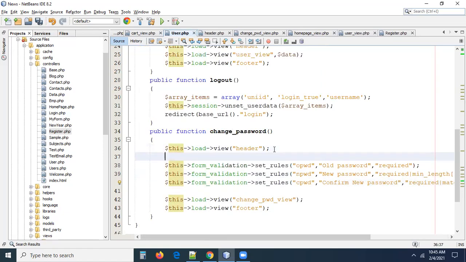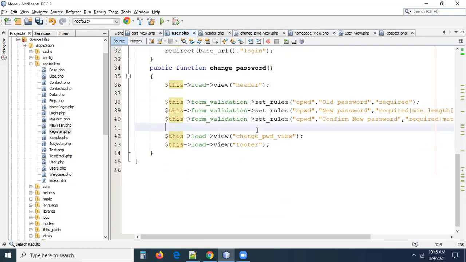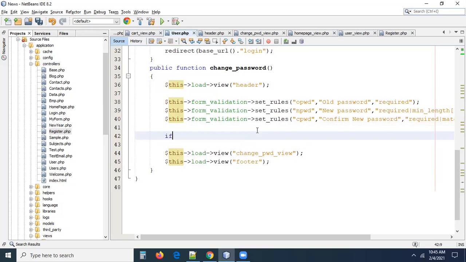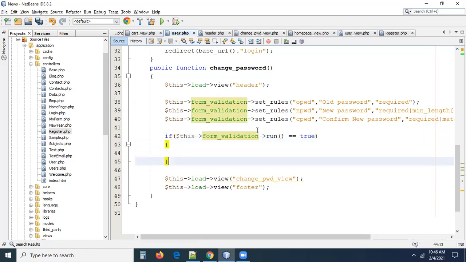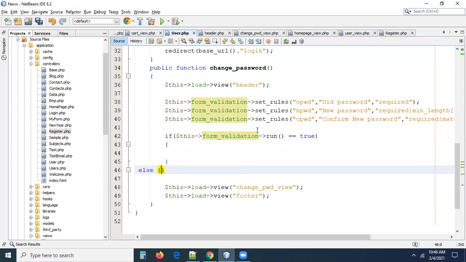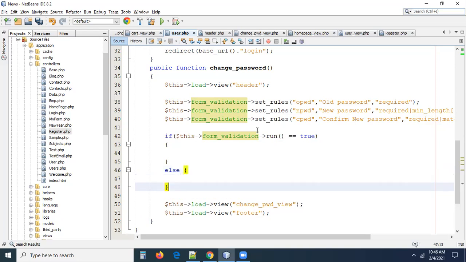Okay, you define the validation rules. If anything is wrong in the validation rules, we have to verify them now. So for this we have to run the run method to check whether all these rules are valid or not. This of form underscore validation of run method equal to true. I mean all the rules you defined on the form are valid. If they are not valid, then what we need to do, guys, we have to do something like this. Inside of it we have to load the view.